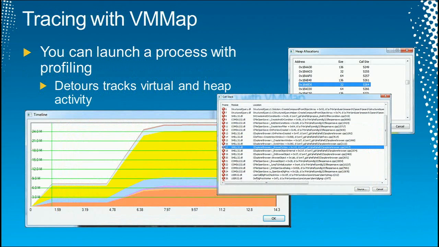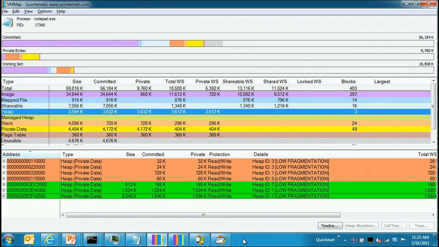One of the other things you can do with VMmap is trace an execution of a process. What that does is gives you insight into the heap usage. You'll be able to look at the stacks. And you also get a timeline. Actually, you get a timeline even with VMmap not in tracing mode, which I'm in. I'm not in tracing mode right now.